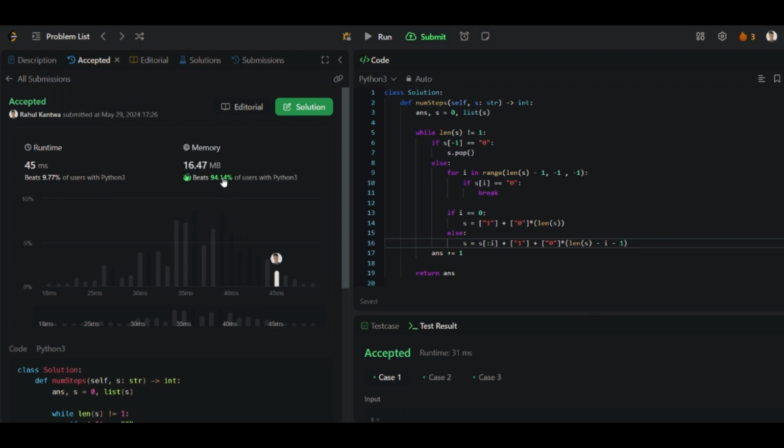So these are the two ways using that we can solve this problem.